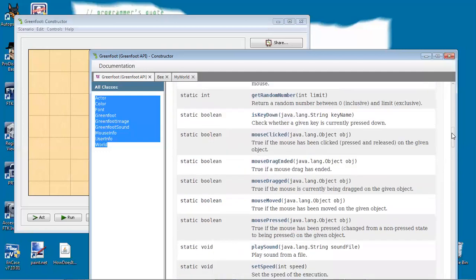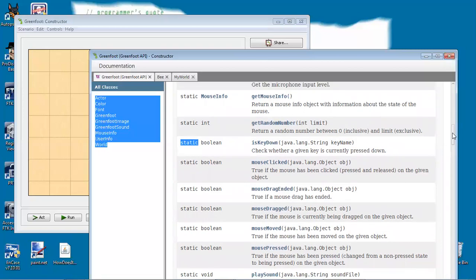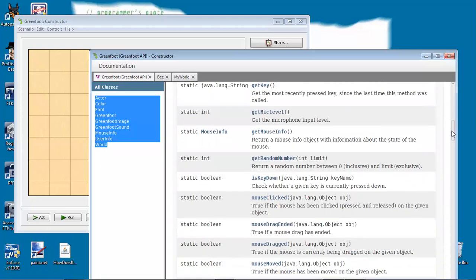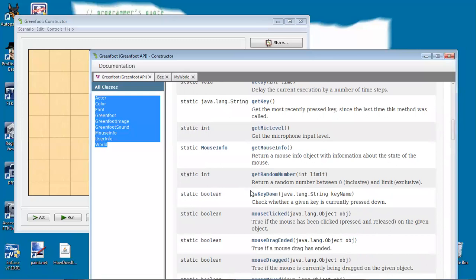Now this is going to be important, and later on you are going to learn about that. But right now, just understand that if you have a static method, then you have to mention the class where the method is in. So this method is in the class Greenfoot. So Greenfoot is the class. The method I want to use is key down. That will return a Boolean value, true or false. And then we're going to need the string name. Okay.